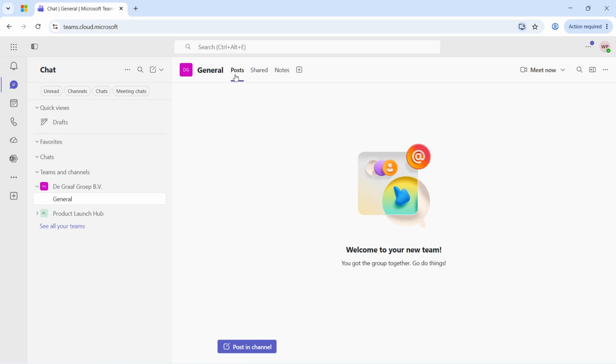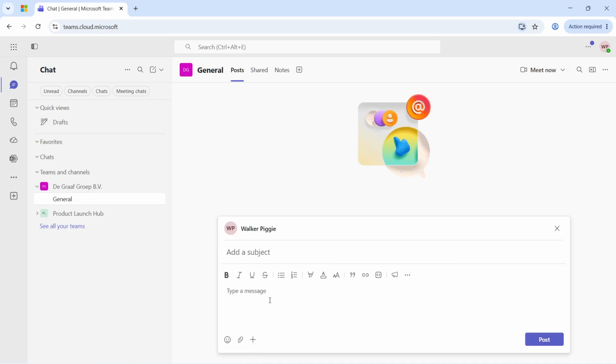At the top of the channel, confirm that the active tab is Posts, since this is where shared messages and files appear. Now we'll start the post. At the bottom of the page, click Post in Channel to open the full message box, which gives you more options including the ability to attach files.